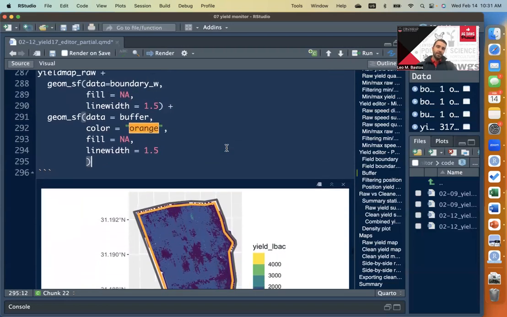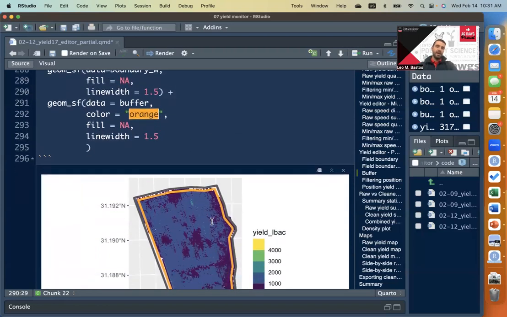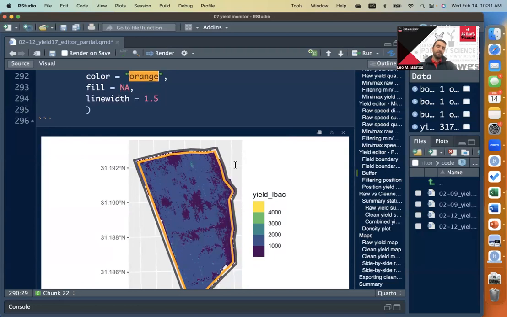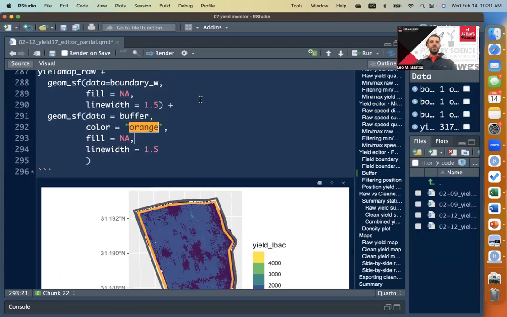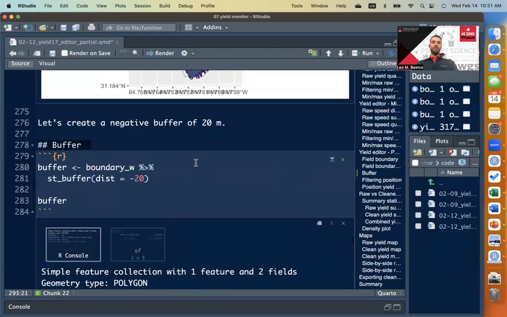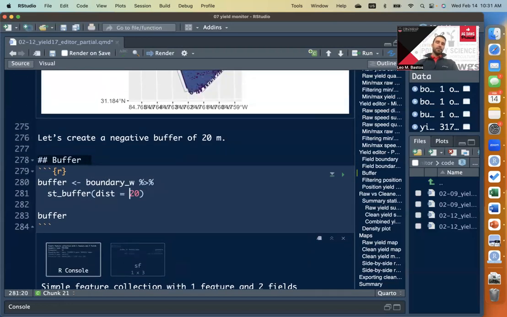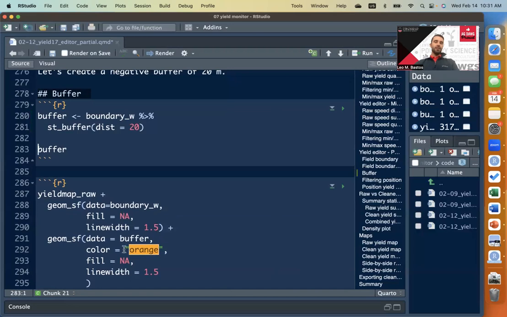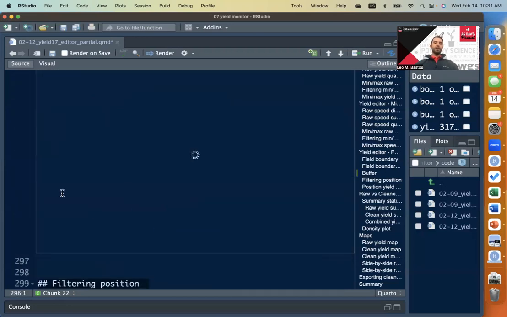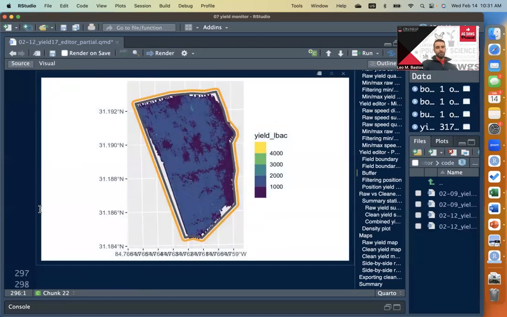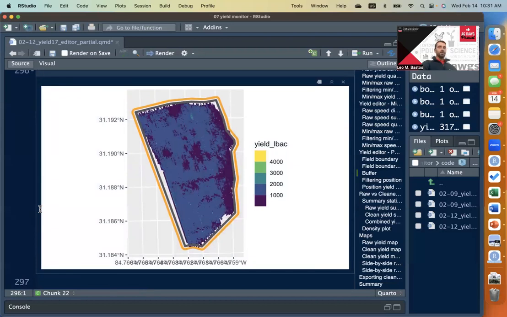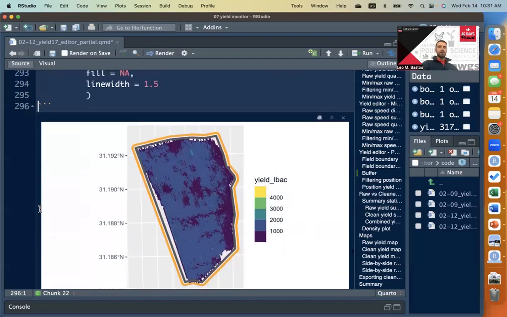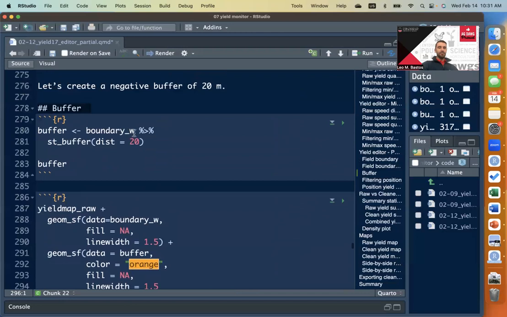So in this case here, we can see how the negative buffer moved inwards. If this number had been positive, I just want to change that very quickly so you can see. If that was 20 instead of negative 20, this would have gone outwards. Right? In our case, make sure you go inwards. That's what I want to change here.